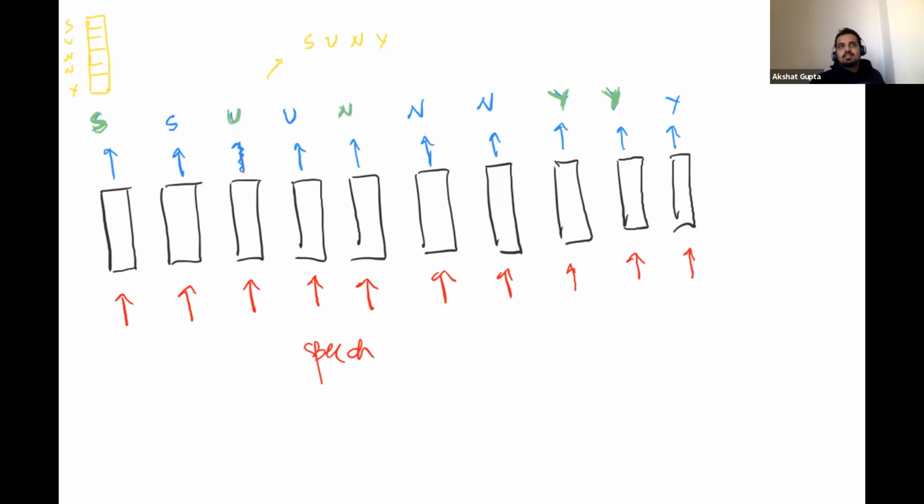Now, the problem with just removing all the repetitions is, what if we want to deal with a word like sunny, where N needs to be repeated twice? If we're just removing all repetitions, we are not dealing with letters that are repeated. So in order to do that, we introduce a blank symbol. I add a symbol called blank in my vocabulary, and have a softmax score corresponding to that as well. And a blank is also generated.